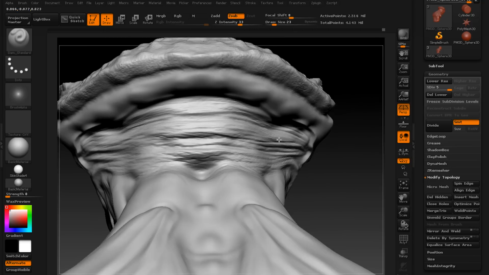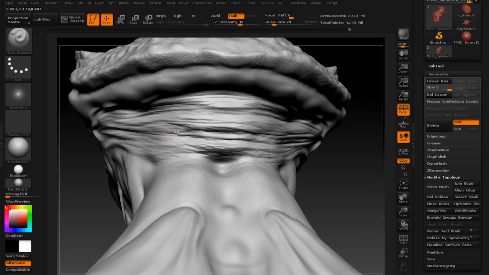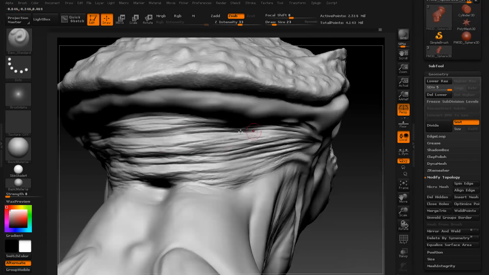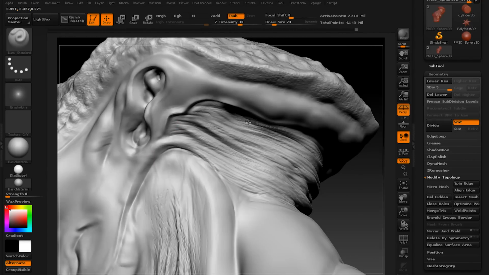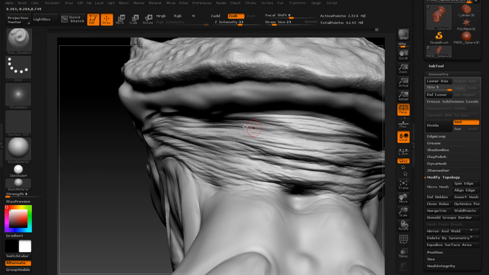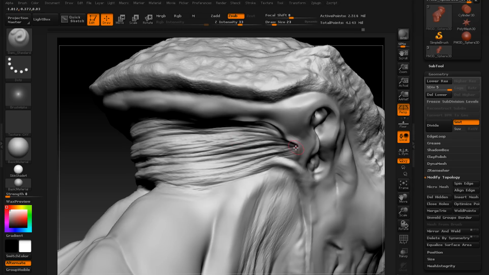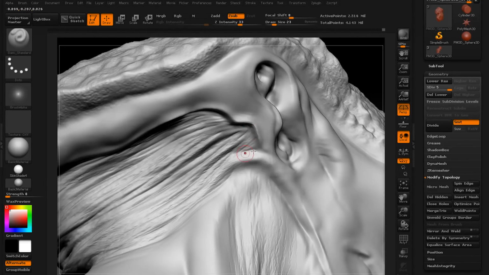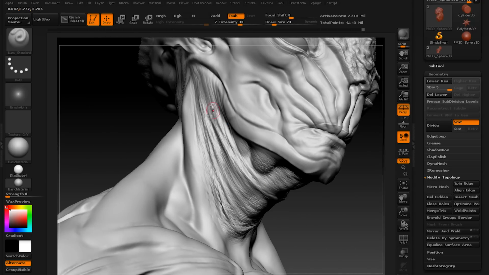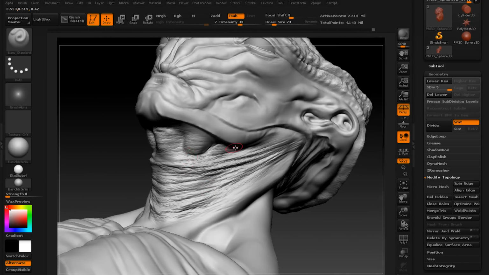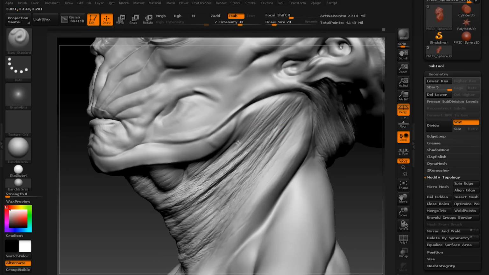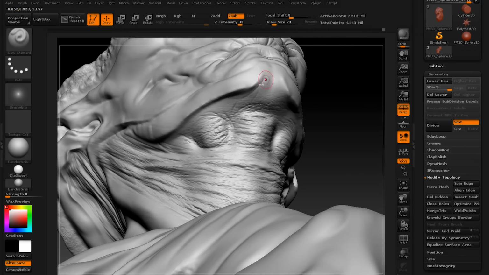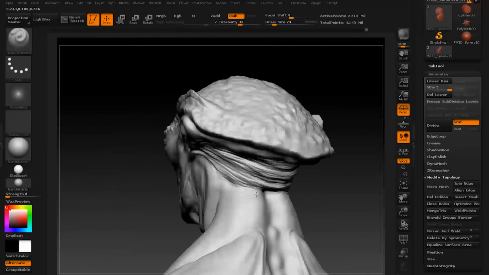Now I'm not using symmetry right now. Here I'm detailing it manually, and it's always a good idea to mix alphas with the manual detailing, because the goal here is to make those things more organic looking. Don't let them look as if they are generated by the computer or alpha. A lot of people use alphas extensively, but be careful with them and work in layers. This is one of the most important things while detailing your characters. Work in layers.